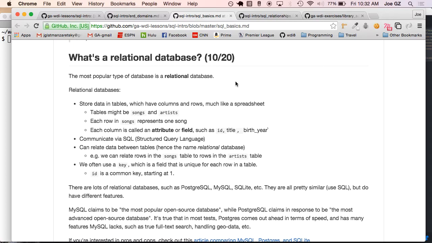So these are two separate tables, or, as we looked at in our ERDs, two separate entities, right? The idea of a relational database is that these two tables can communicate with each other. When you create a song, you add something called an artist ID, and that allows you to link it. So that artist ID would be the same as your ID here.